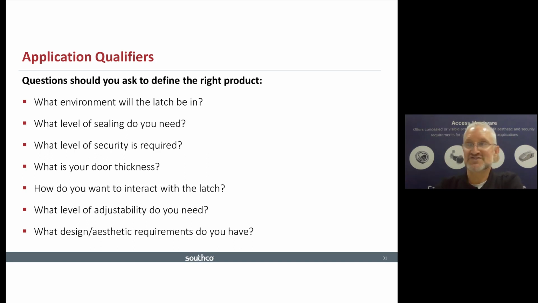Another important question is to ask, what is the thickness of your door? The latches are different sizes, and some can fit through larger panel thicknesses or door thicknesses than others, and that might help make a compression latch selection as well. Also, ergonomics are important. You might ask the customer, how do you want to interact with your latch? Do you want it to be flush and hard to see and hide the access points? Or do you want it to be an obvious lever or knob that sticks out and is easy to grab and open on the spur of the moment? Also might ask, what level of adjustability do you need to see?